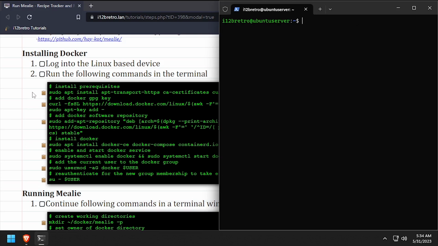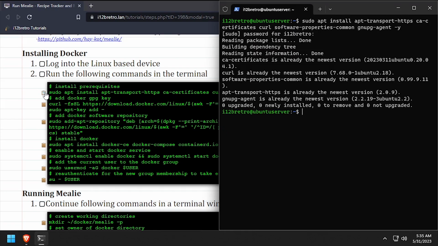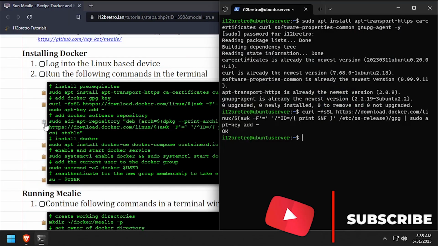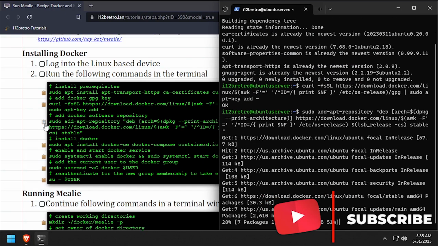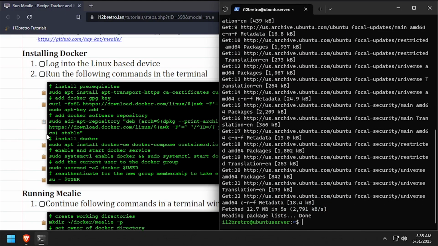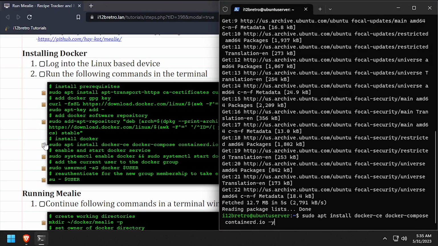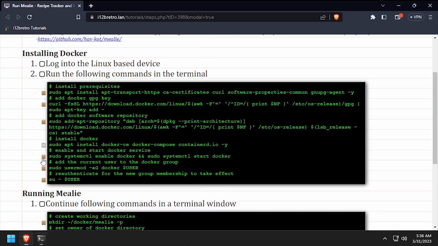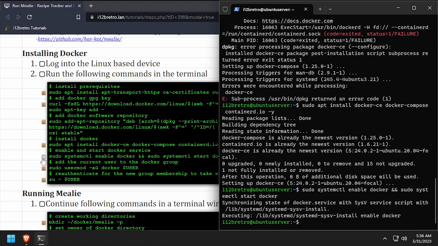We'll start by installing a few prerequisite packages required to run Docker. Next, we'll add the Docker GPG key and apt repository. Now using apt install, we'll install Docker, Docker Compose, and Containerd. With the Docker packages installed, we'll make sure the Docker service is started and enabled.